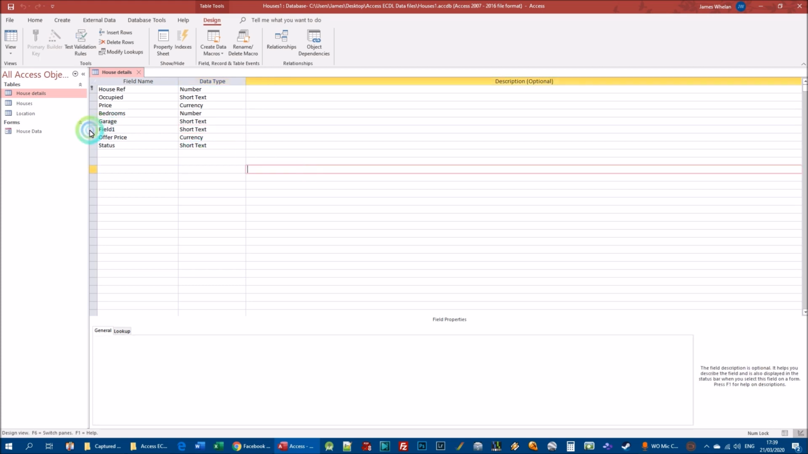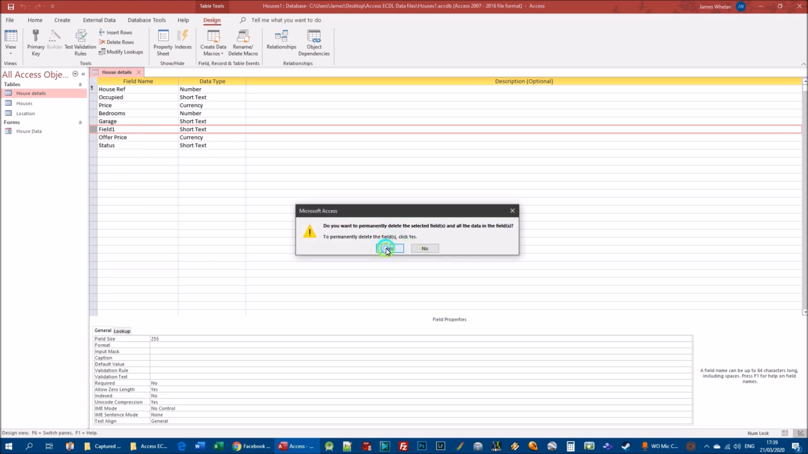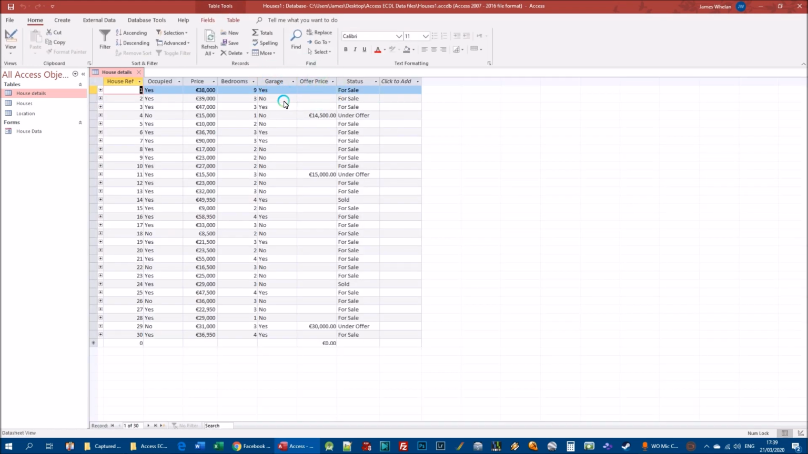Now I'm going to delete that row. So I'm going to right click on Field 1 and I'm going to go to Delete, and I'm going to click Yes, and that's it. I click on Datasheet View again. I have to save the table. You'll see that Field 1 is now gone. It had been beside garage and it's gone.